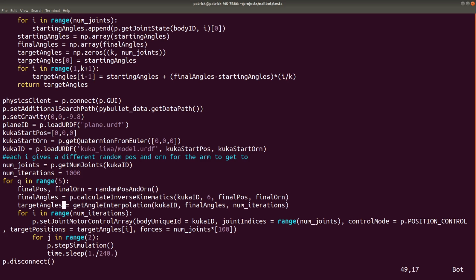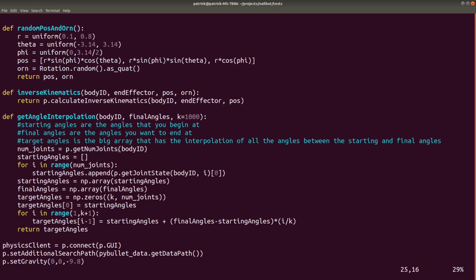So then we're going to get these target angles, which is the angle approximation. Target angles and final angles are going to be different. Final angles is just going to be a list of 7 numbers that we want the arm to be at by the end of it, all of our joints should be at those angles. Target angles is a giant NumPy array. It's 1,000 by 7. So we're going to interpolate between the starting angles and the final angles, and the target angle array is going to be all of the angles that we get in between.